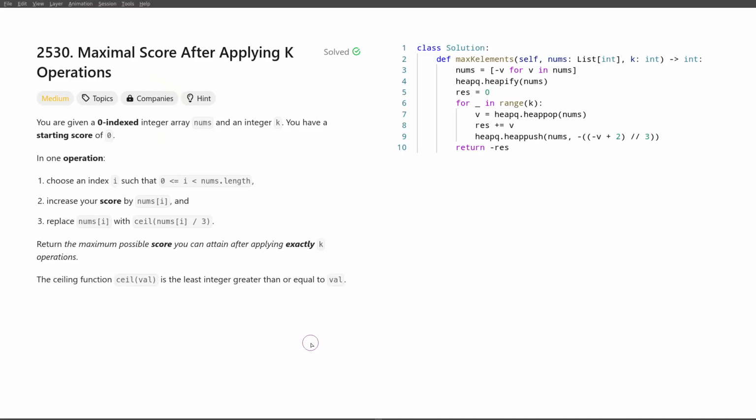Hello everyone! Today I'll talk about the solution to the problem maximal score after applying k operations. If you've solved the last few dailies, for example you can look at my previous few videos, then this problem will be very easy for you because this problem just asks us to use a priority queue, to use a heap, and implement exactly the operation required.